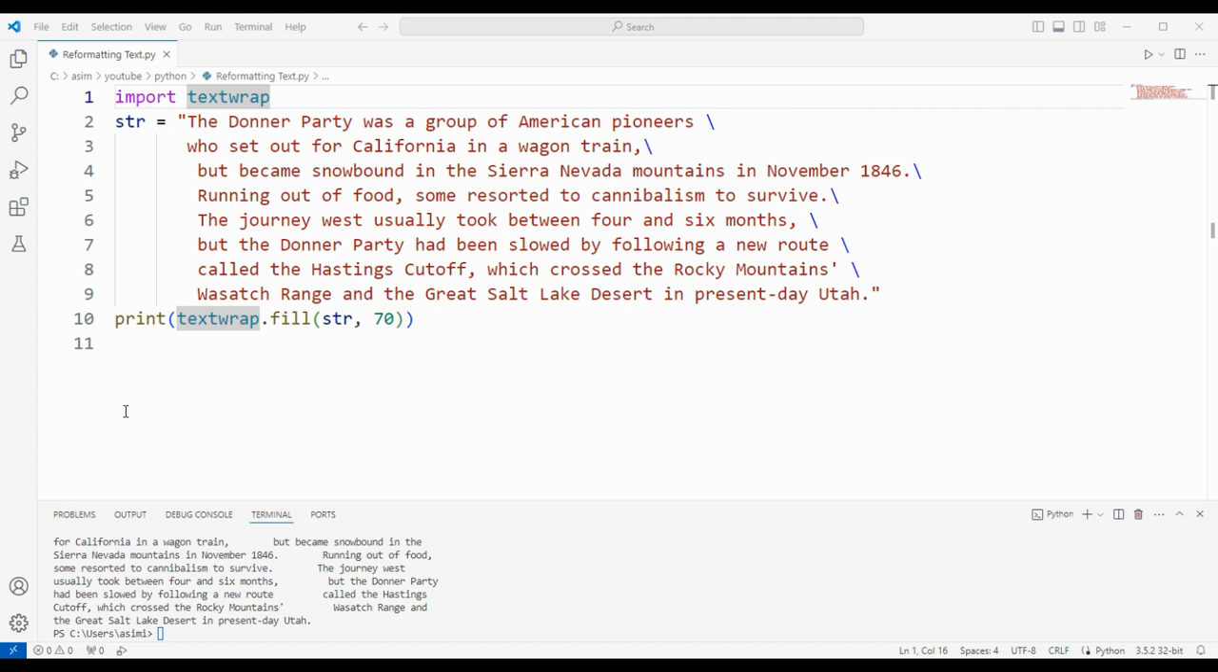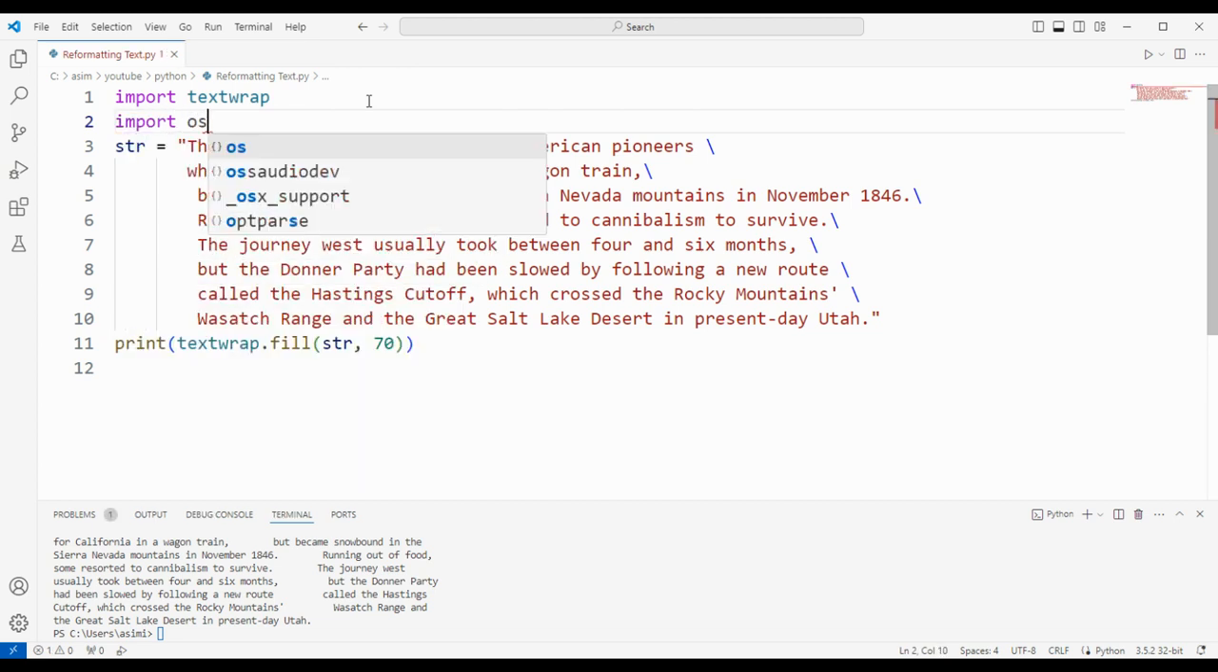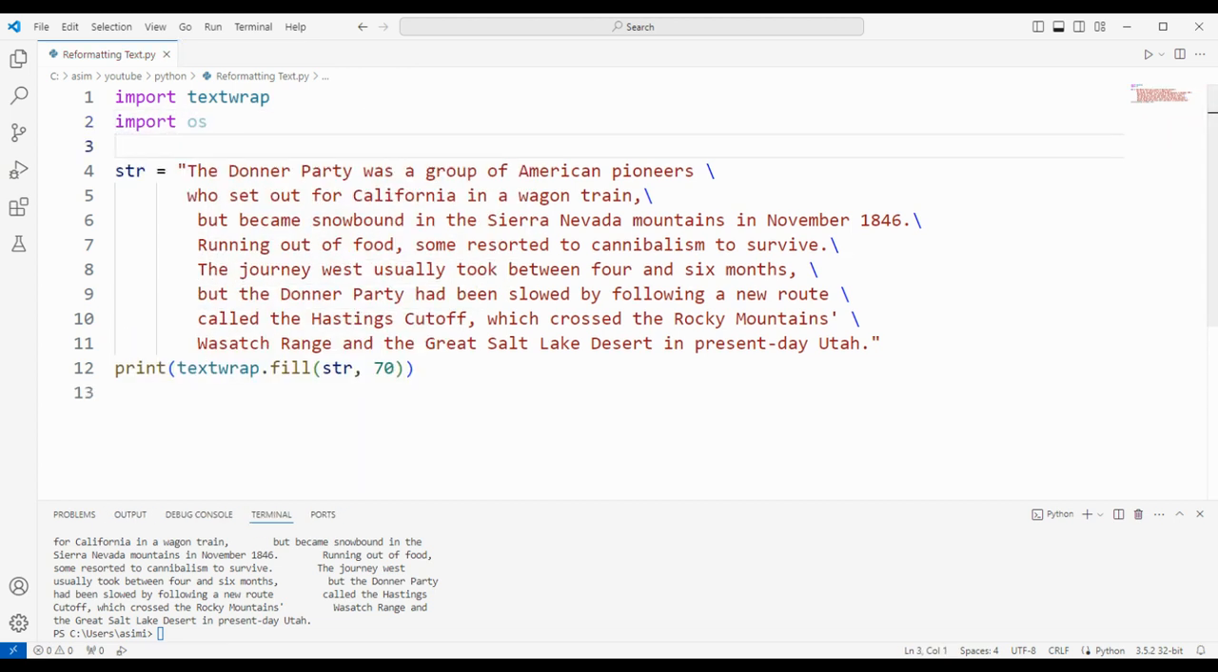We can also obtain the terminal size by using the os module. We can do import os. And then we are going to call its function get_terminal_size and then the columns property. So this will be to print the terminal size.